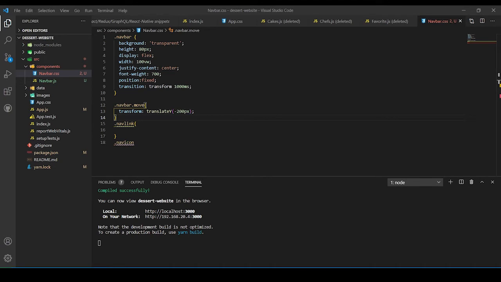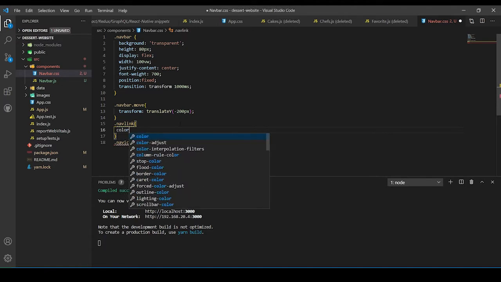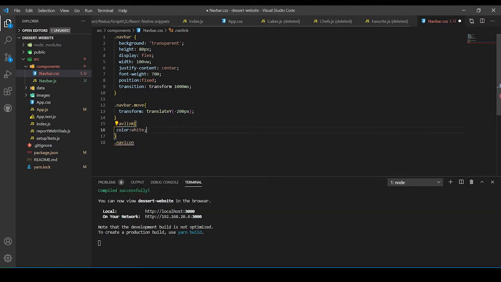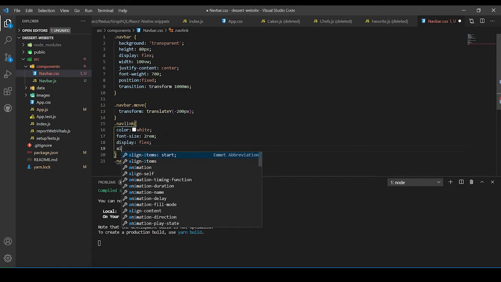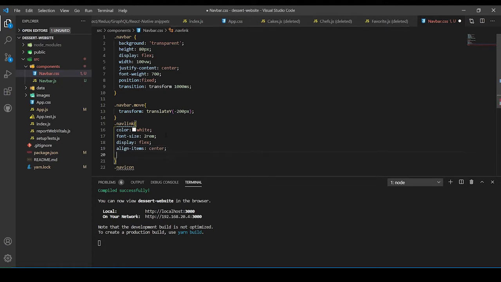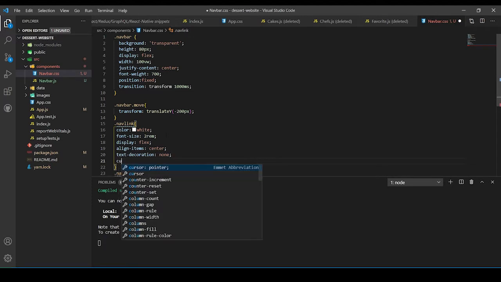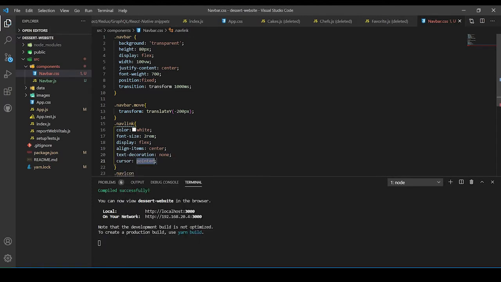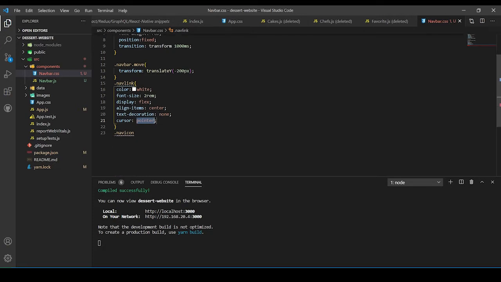Next is the navlink. For navlink, I'm going to write color white, font size 2 rem. Display is going to be flex, align items center, text decoration none, and cursor pointer. Text decoration none means every time I hover over a nav link, it's not going to have an underline and it's not going to turn blue like normal nav links do.